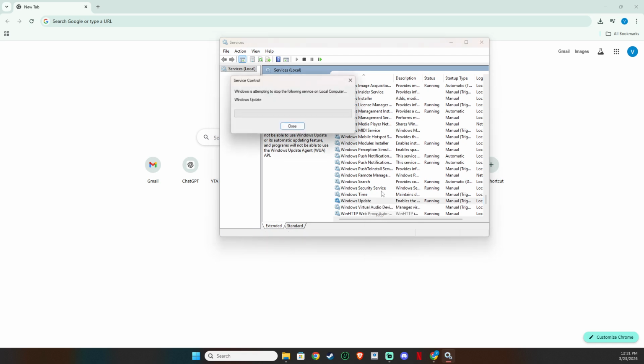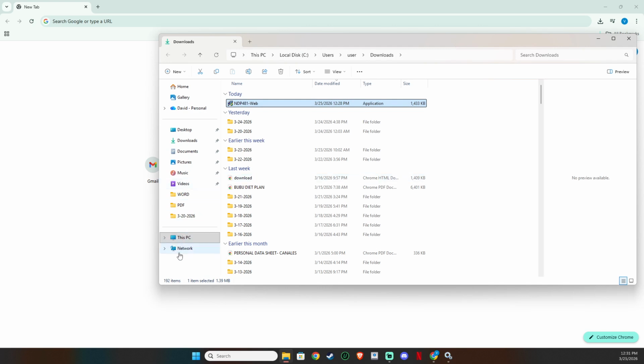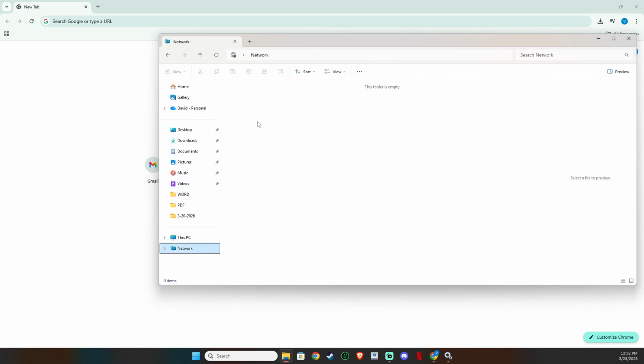Next, open File Explorer. You can do this from the taskbar or by pressing Windows key and E. In the address bar at the top, go to C:\Windows\SoftwareDistribution. This folder is where Windows stores update downloads and related temporary data. Don't worry, these are cache files, not your personal files.